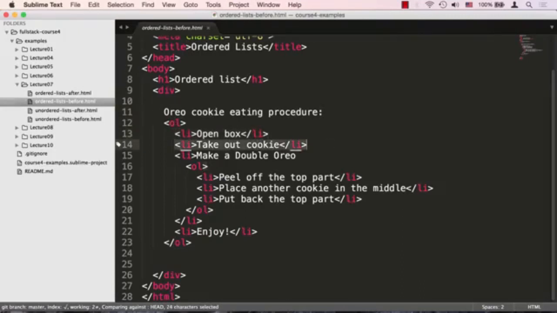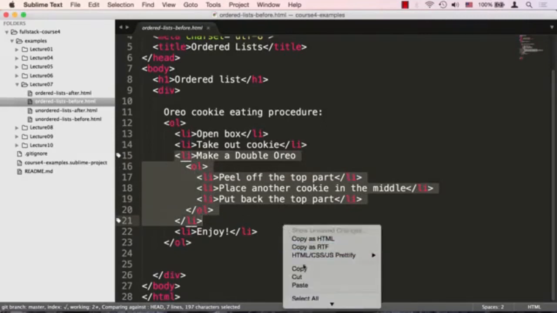And the way we treat a sublist within an ordered list is also exactly the same as we treated it within the unordered list. So for example, here we have make a double Oreo, which is a list item that has its own step-by-step instructions, and it does appear inside an OL, which is ordered list, inside the LI item. So this item right here contains an ordered list inside of it. Let's take a look at what this page looks like in the browser.